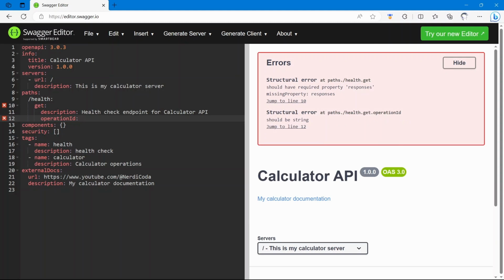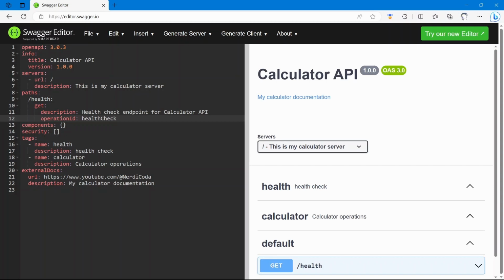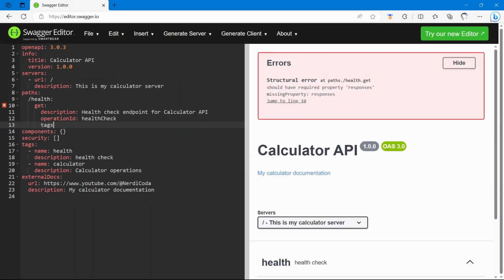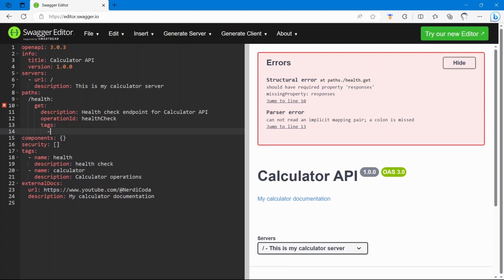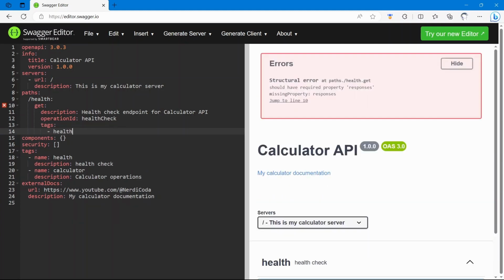Operation ID is a unique string used to identify the operation. The ID must be unique among all operations described in the API. When Swagger CodeGen generates the client code from the OpenAPI document, it uses this operation ID to define the function name of the API call. Therefore, it's recommended to follow common programming naming conventions when setting this field. I will also tag this operation with the health tag. This health tag is the one we define in the tags section.